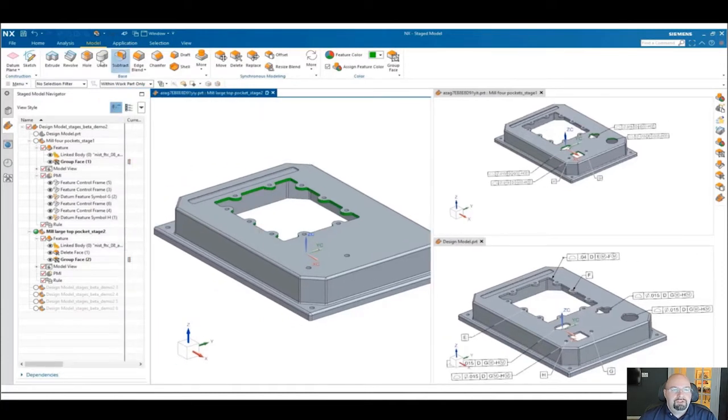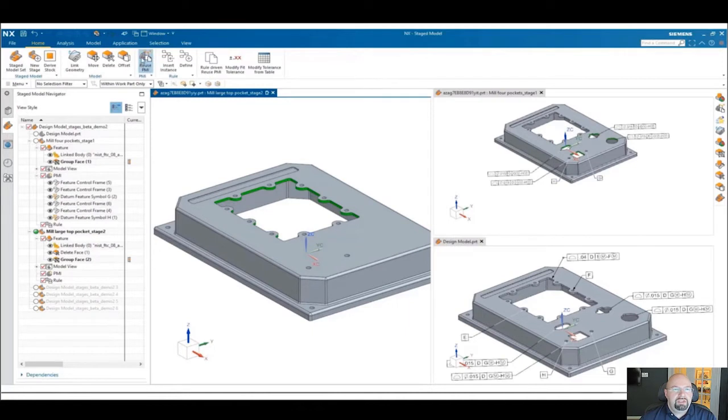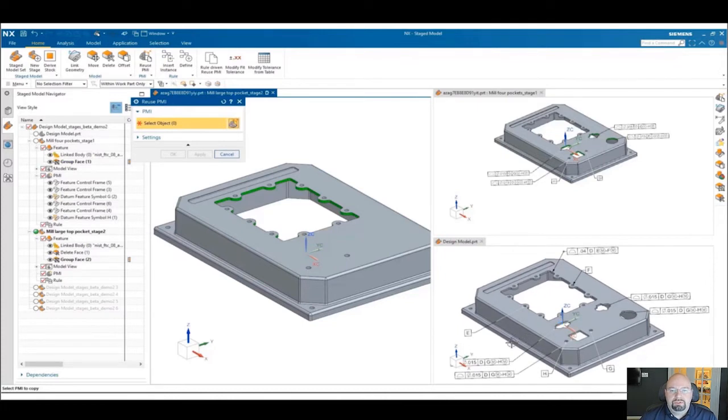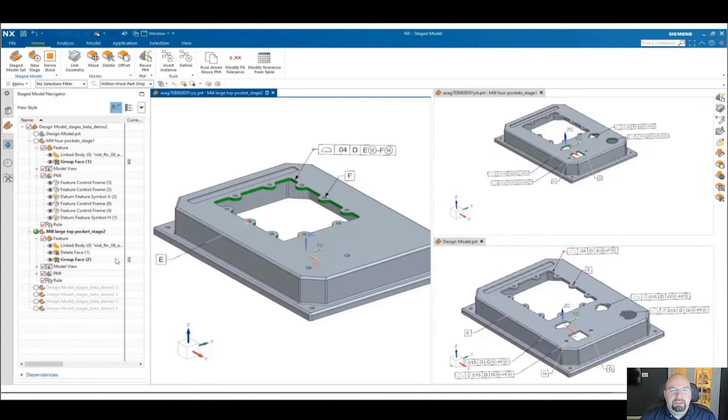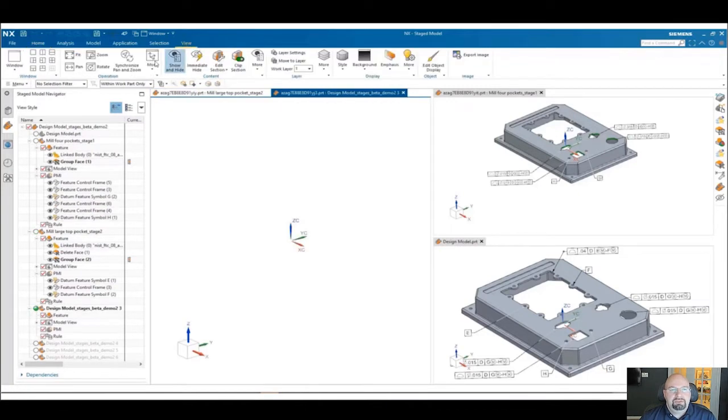you can see the name has adjusted or updated, and now we can go ahead and reuse PMI from that final production stage. So we will select the related PMI, and you can see immediately it is added to our new stage. All right, so we'll go ahead and save that part and then move on to the next stage.